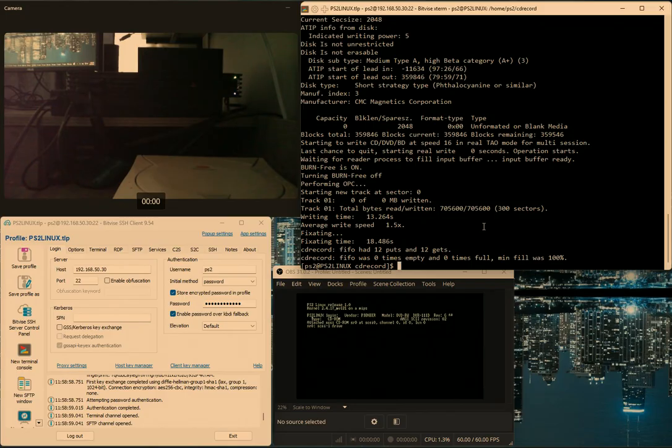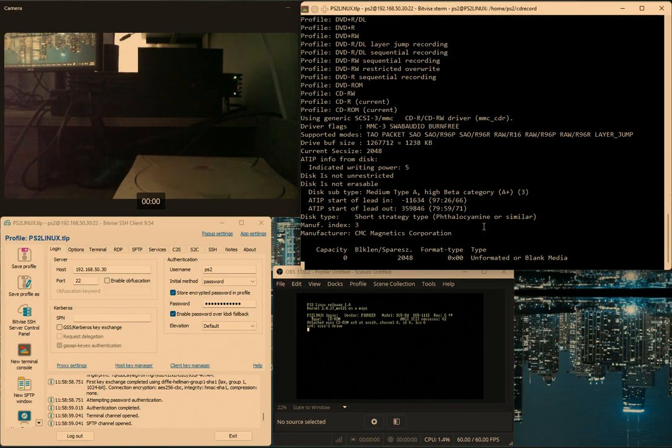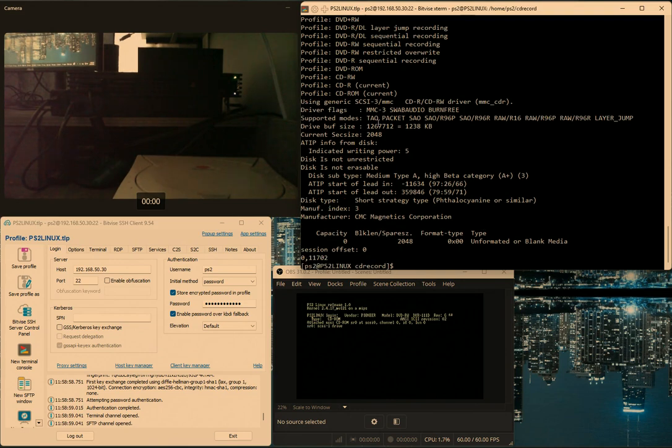Okay, so the first session is burned. We're going to now just confirm that the disk is still open for more data to be written to it. And we queried the multi-session info, and it said, yep, the disk is still open, and you can start writing data here at this offset.